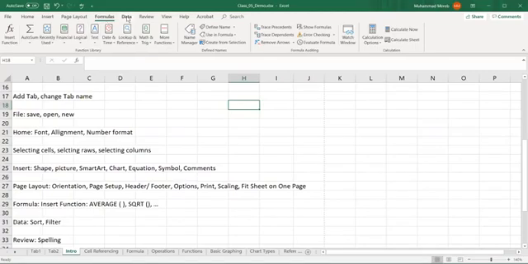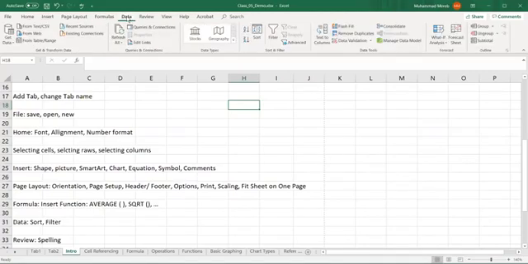Then the next menu item is the data, and the most important thing we use is the sort. If we have a list of names or numbers, we could sort them from the smallest to the largest, or alphabetically from A to Z, or the opposite from Z to A. And the filter also, we are going to learn about this later. You could filter based on a number or a name in the cell.